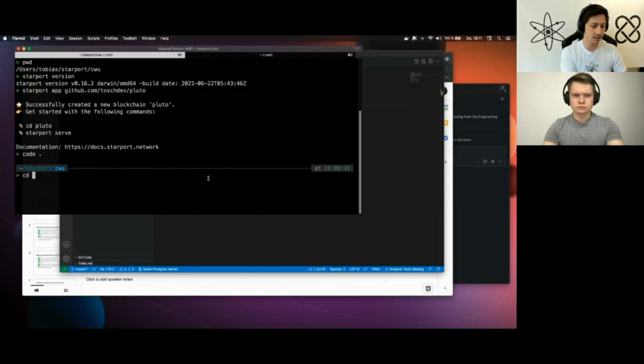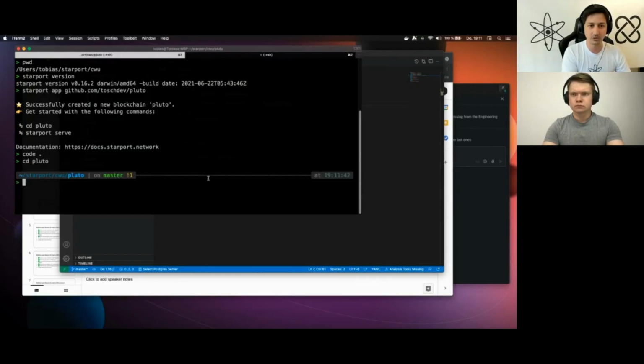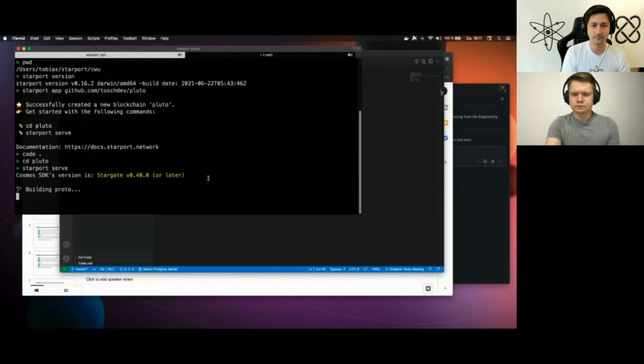So in here, I will go into my Pluto directory, and with the command starport serve, I get my blockchain started. It would tell me if there's any error in my code. It has hot reloading, so it's very convenient for developing your own blockchain. We didn't make many changes, so I would expect it to work out of the box.